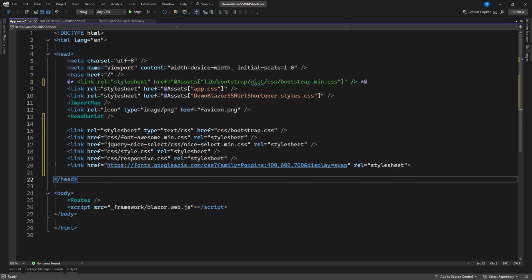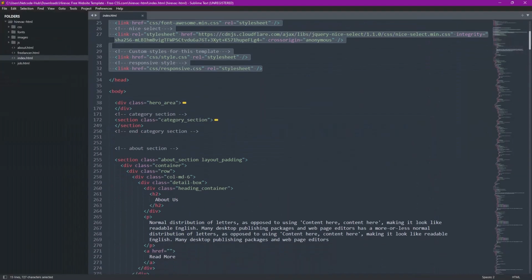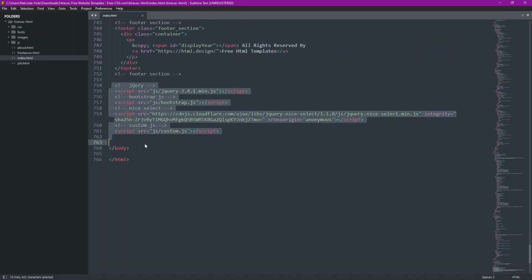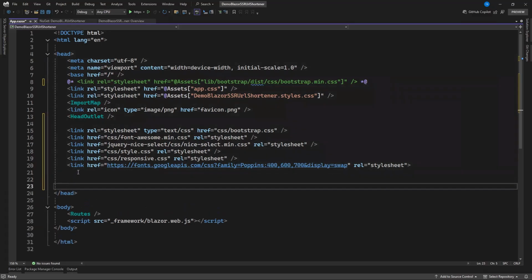Good. Now we need to also add the JS. So go to the bottom, and here we have the JS. So we're going to grab that. We're going to exclude this because we have already added the jQuery. So we're going to drag the JS and add it. So grab these, and that. You get it? Good. So grab that and let's paste it here.